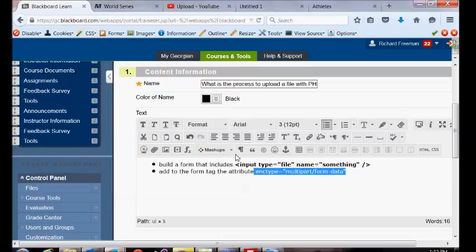This attribute will have to go in any form tag where we're letting users upload one or more files. If we don't include that attribute, we won't get an error, but our file just doesn't get copied to the server. It's like the file upload just doesn't exist. So we always have to remember to include this attribute on our form if we're going to let the users upload.